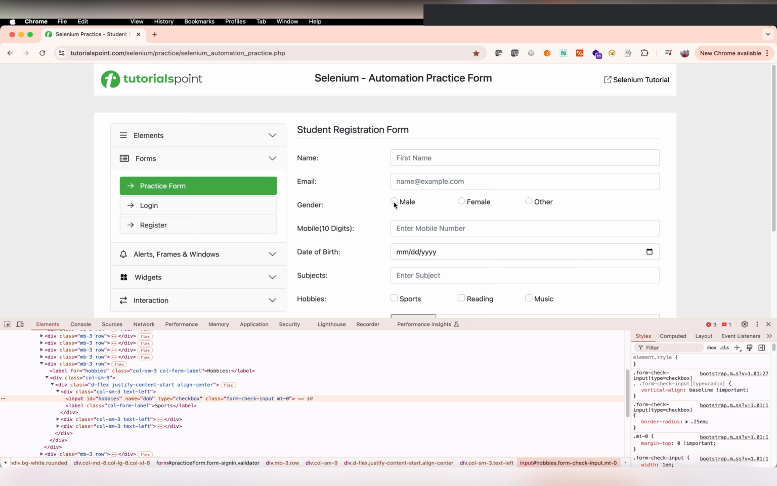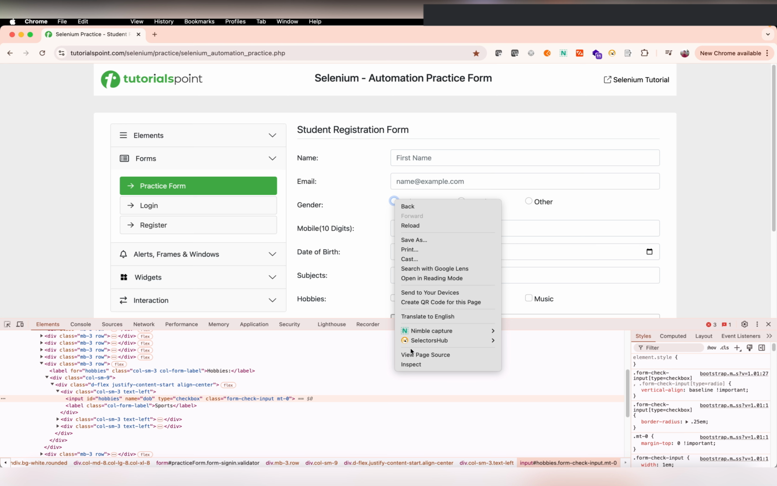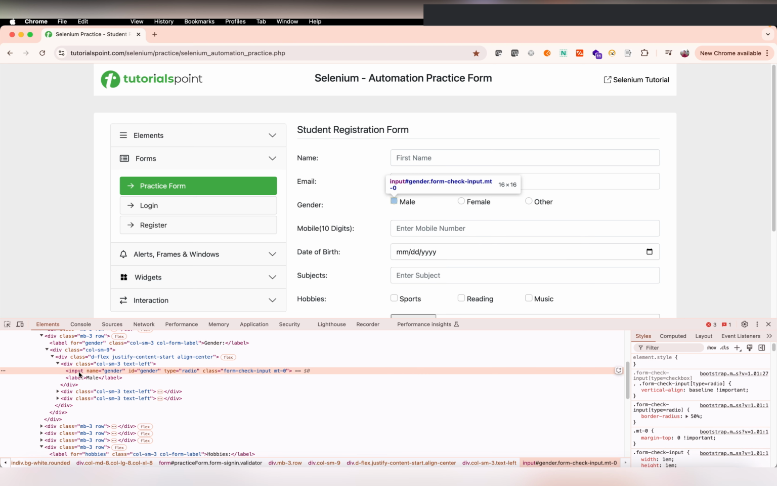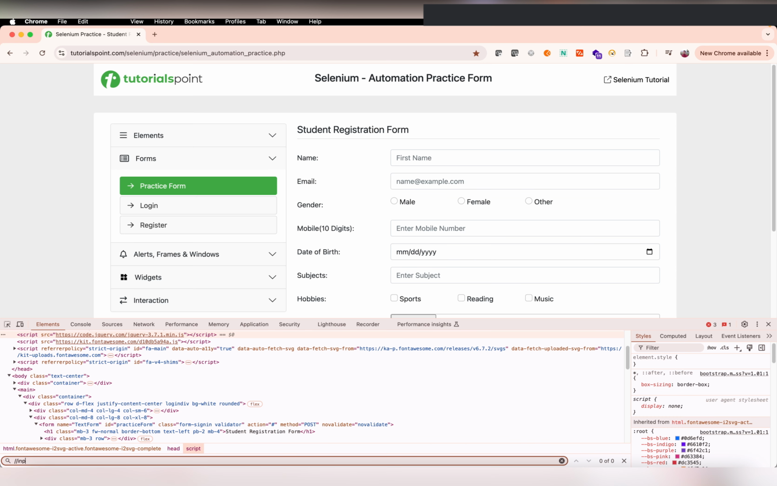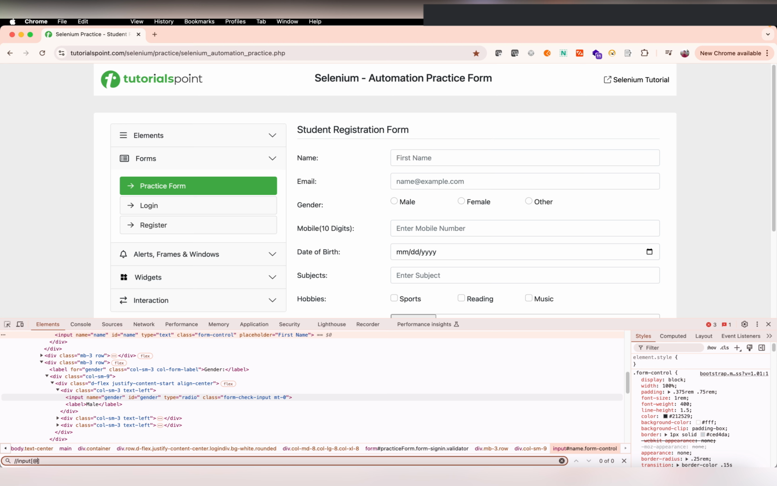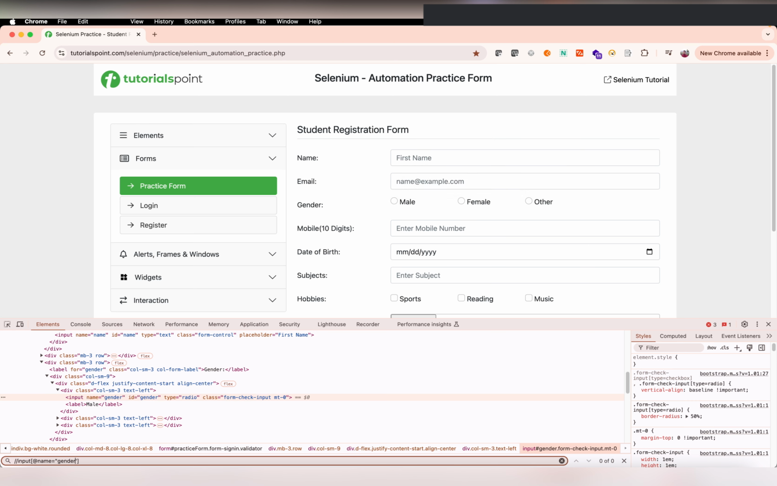So let's see that. Here we see these three are the radio buttons. You can select any one of them. So let me do a right click and inspect it. Here you see input is the tag and the attribute type is there whose value is radio. So let's write the XPath for this. We can copy this and write /input @name equal to gender. Let's see. Okay, this is getting selected.